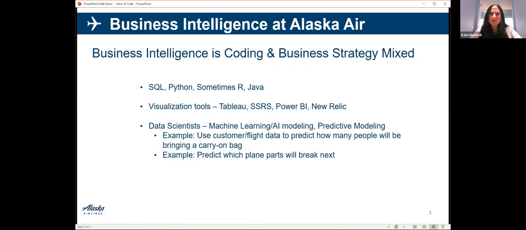All right. So specifically, my role is in business intelligence, and business intelligence is kind of a mixture of business strategy and coding. So specifically, we use Python, SQL, sometimes R, a little bit of Java, but typically we work more on the number side with data. And from there, we usually try to find insights, and then we make visualizations. And these visualizations and insights are what help drive the business forward.